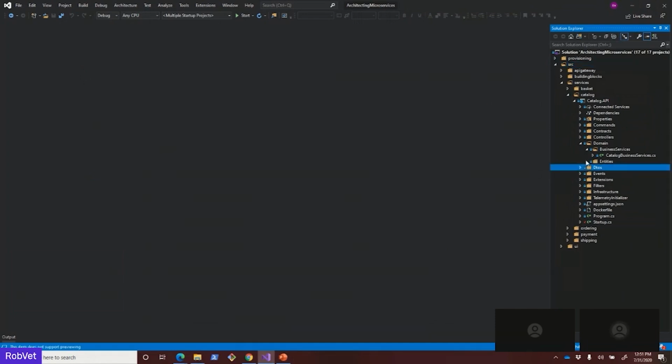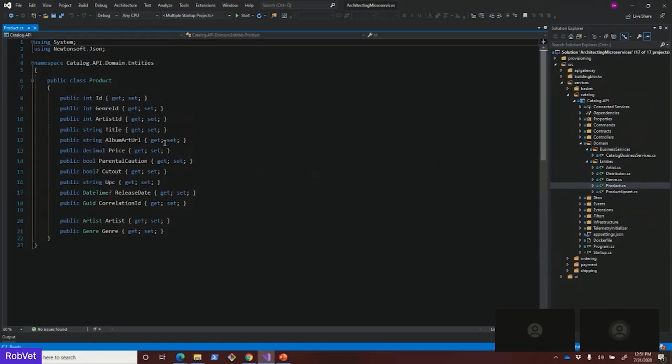And again, the entities have just very simple, data only, state only entity classes. Here, for example, is a product entity class. As you might guess, it's just state. A product has an ID. A product has a title property, a correlation ID property, a reference to artist and genre, and notice each property has a public getter and a public setter. So I can basically set anything I want to the price, anything I want to the title. There's no validation in the product class itself, so I need to be careful with that.